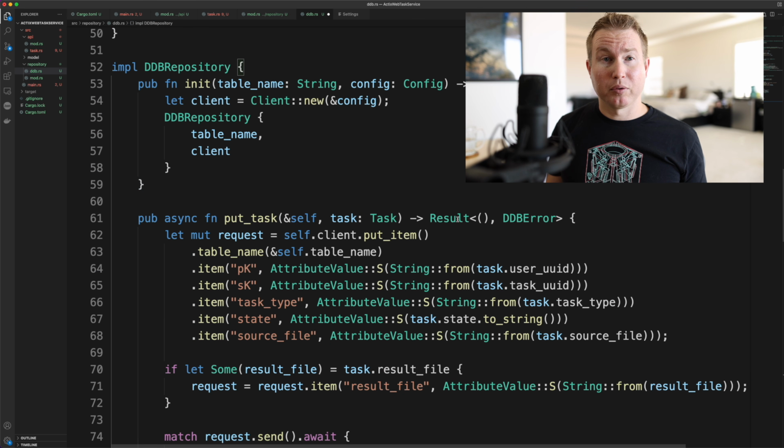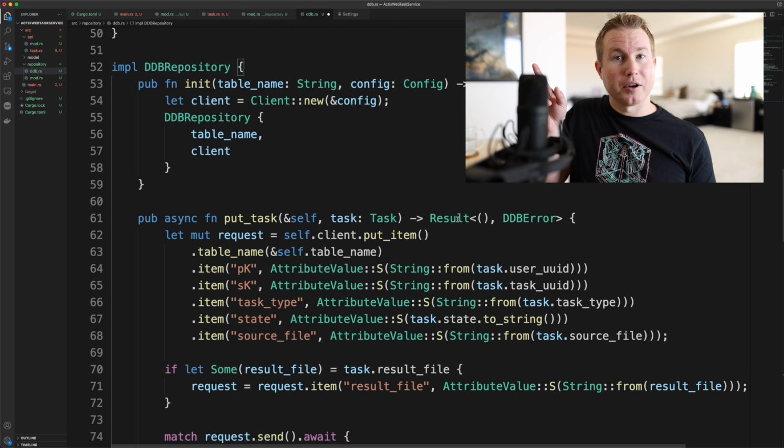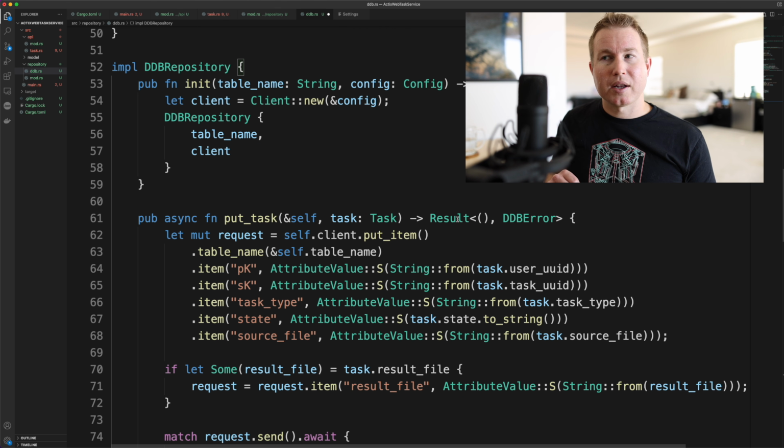In a previous video called Rust on AWS, I went into the details of how to use DynamoDB from Rust. So I'll link that video here if you're interested in watching that. You don't necessarily need to watch that to understand this video.